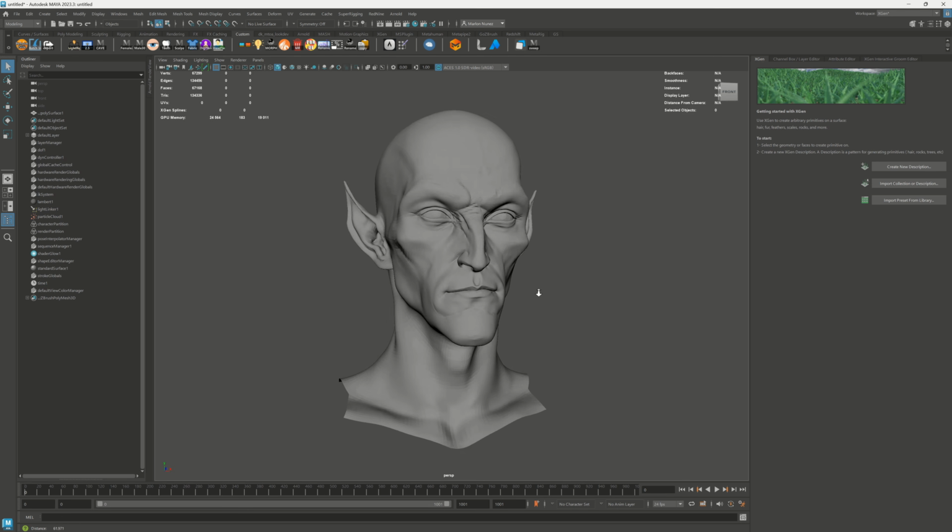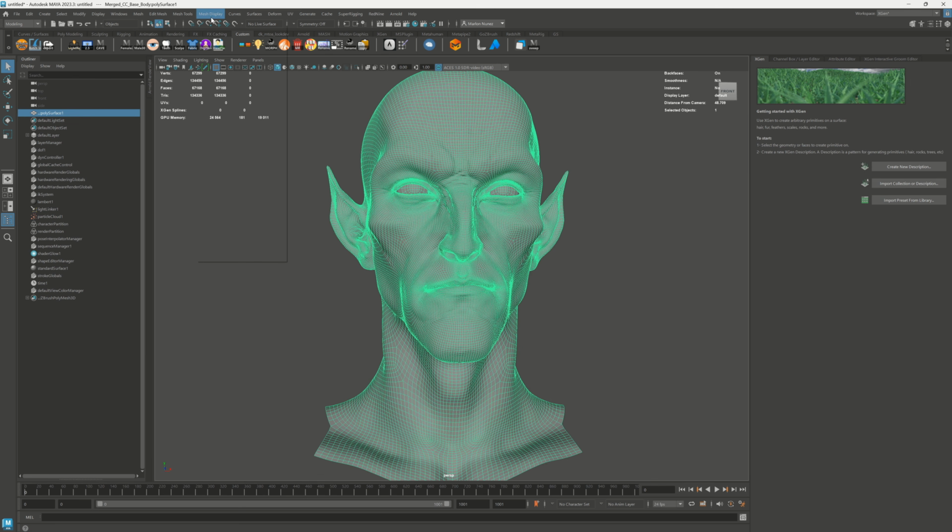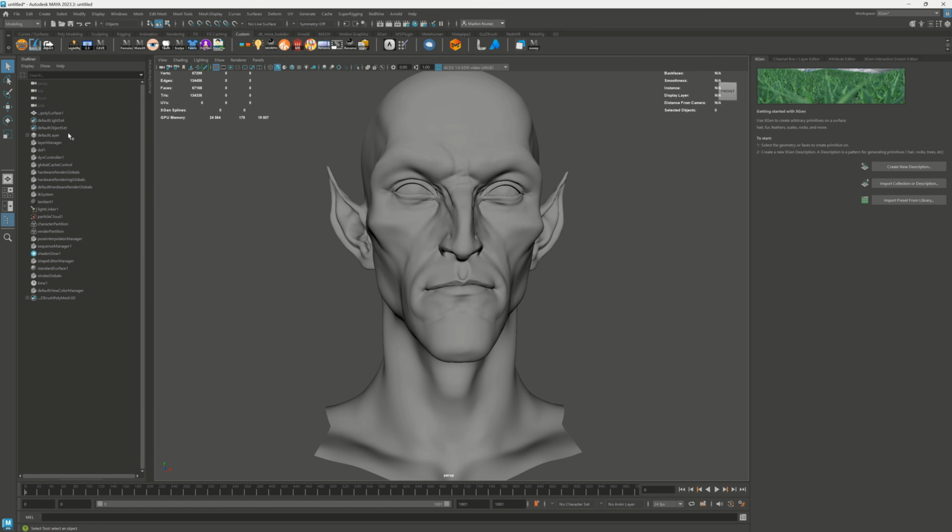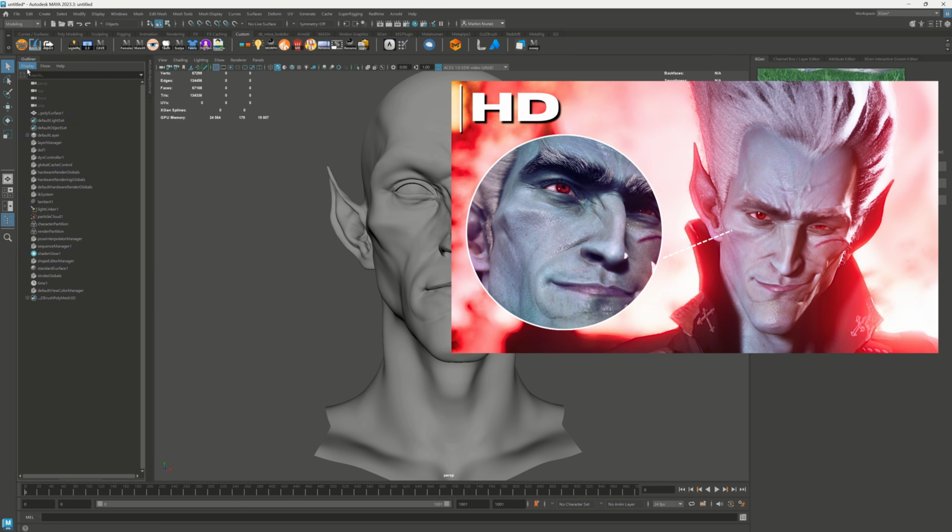So the next step is loading your head mesh. Here I'm just importing an OBJ from the ZBrush file that I was creating. And by the way, if you want to know more about the process behind how I created this character and the full animation, just check this other video.